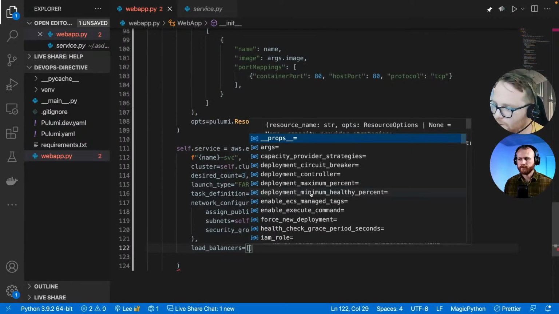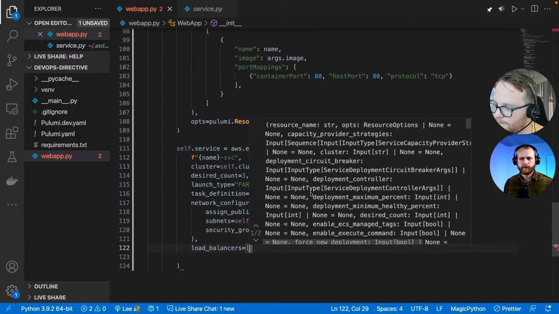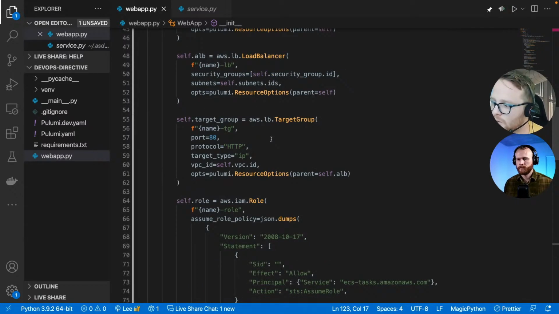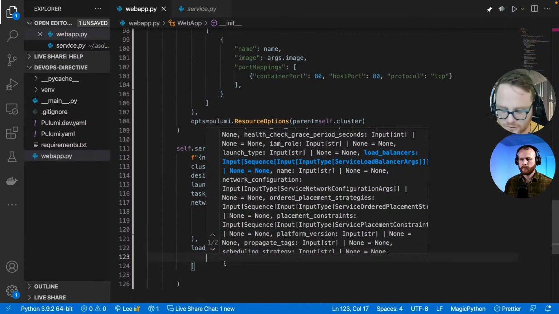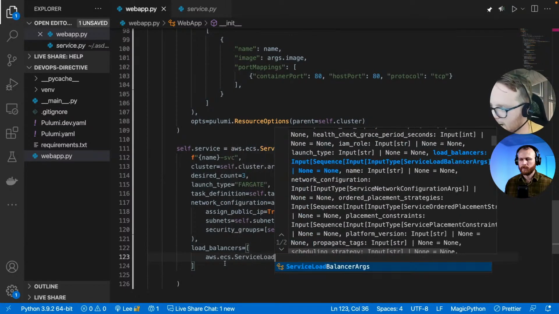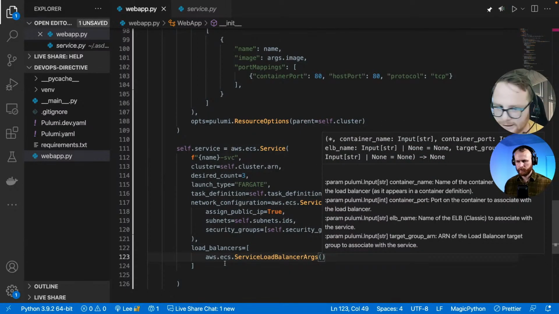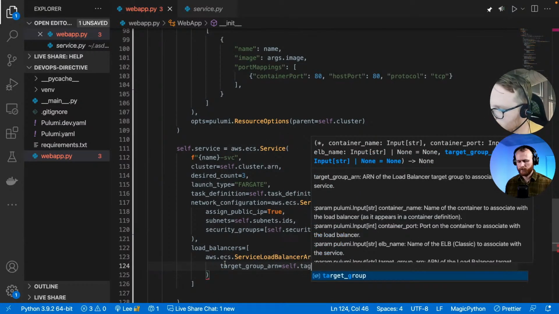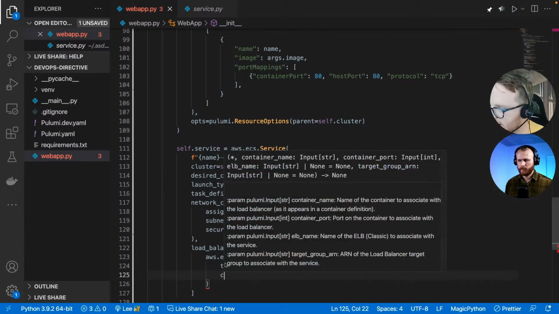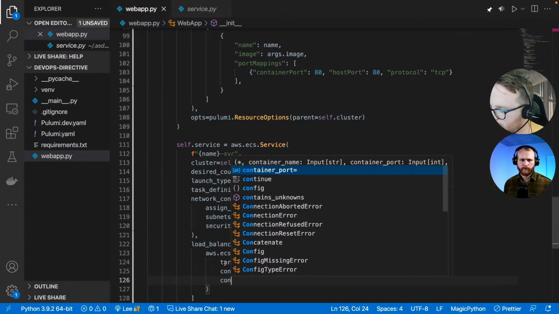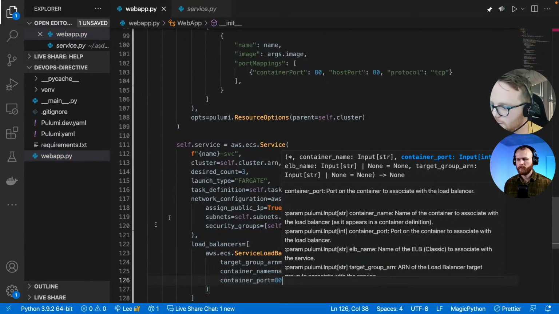And so then what we need to do for our service is define a load balancer, which of course we already defined up here in our Pulumi code. So what I'll need to do is aws.ecs.service load balancer args, like so. And then we're going to specify the target group ARN, self.targetgroup.arn. Container name equals the name of our running container. And then we also know the port is going to be port 80, like so.